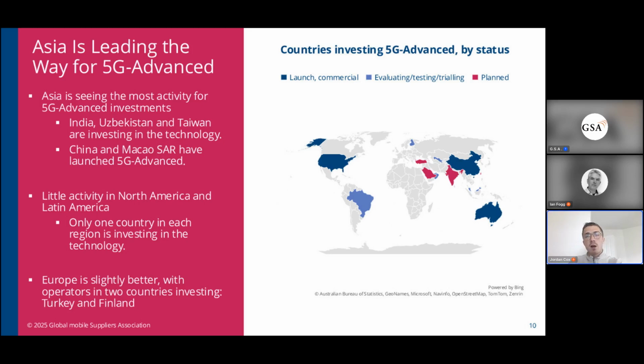Now, this isn't entirely surprising. Asia has historically been a leader in mobile innovation, and countries like China have national strategies that prioritize rapid digital transformation, smart cities, and industrial automation, all of which benefit from 5G Advanced capabilities.